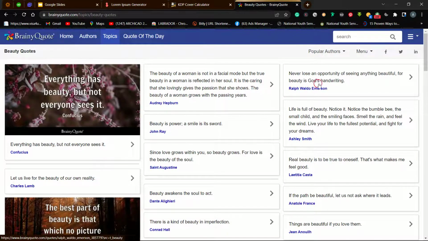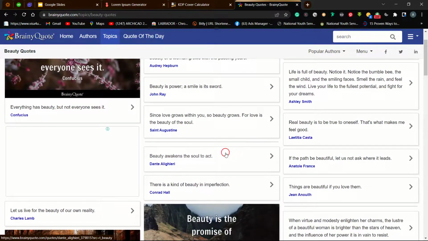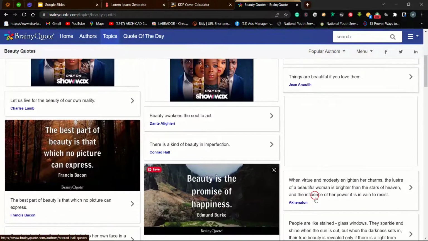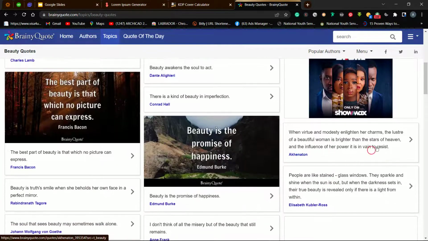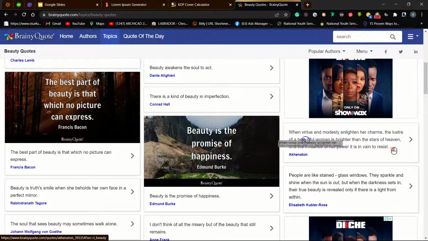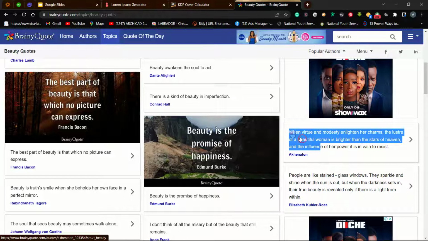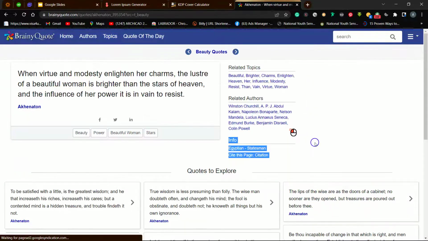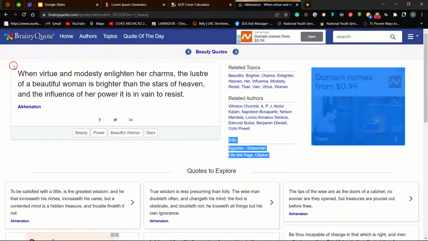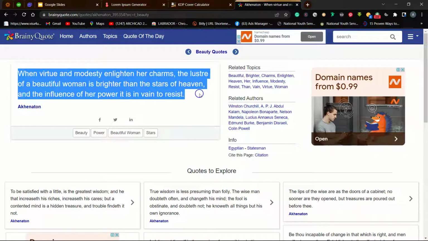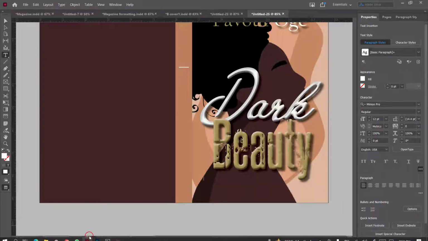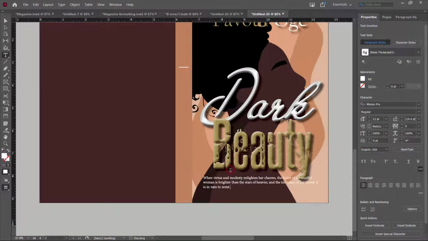Okay, never lose an opportunity of seeing anything beautiful, for beauty is God's handwriting. Wow, when virtue and modesty enlighten her charm. Wow, I love this. This one looks like something that we will need. So let's copy it. Okay, when beauty, okay, let's copy it. Ctrl C, you copy, then you come to your design software, and Ctrl V. Okay, it's as simple as that.